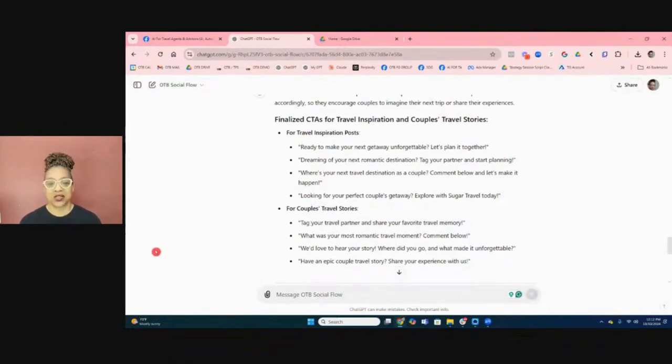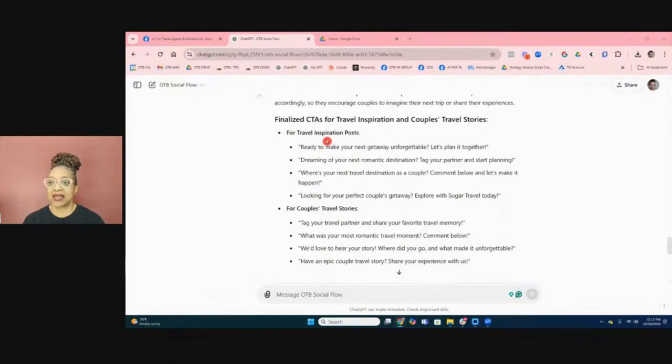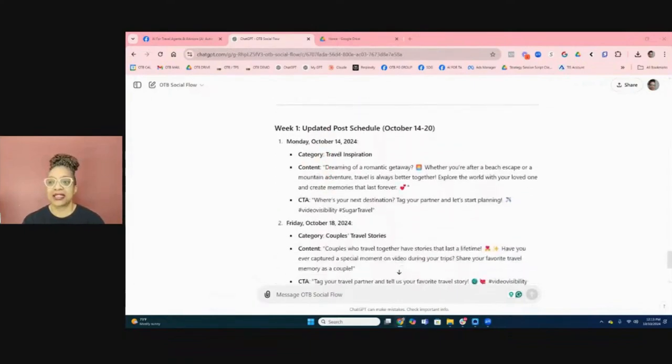This is what I love about conversational AI, when I tell you guys how much I love ChatGPT. I literally get to have a brainstorming session with somebody who has a plethora of information and can give me really valid, on-point recommendations based on who it is and what I'm doing. So it's giving me calls to action for each type of category I've selected, and then it's now going to give me content.